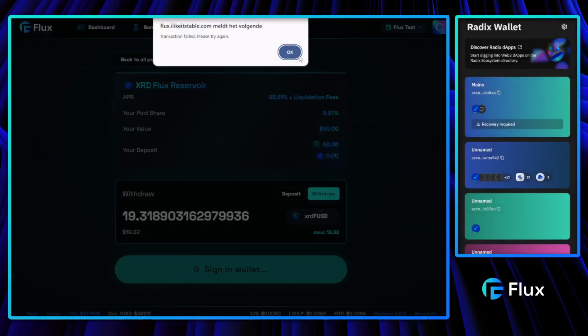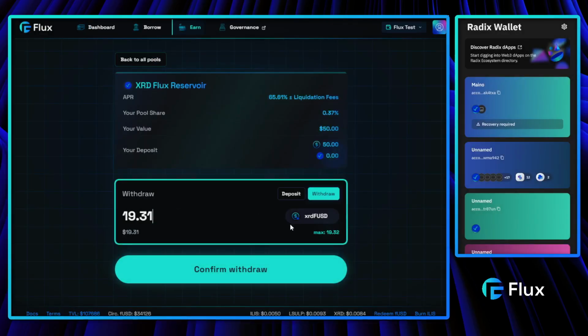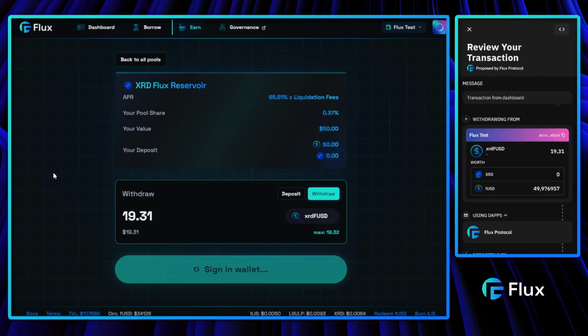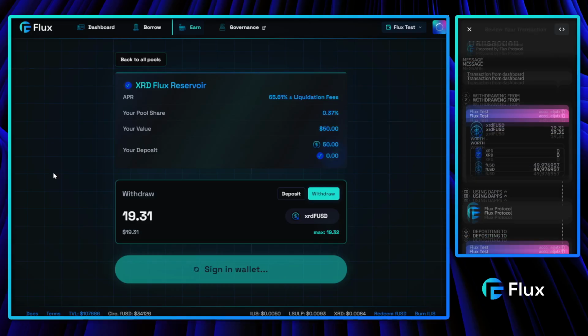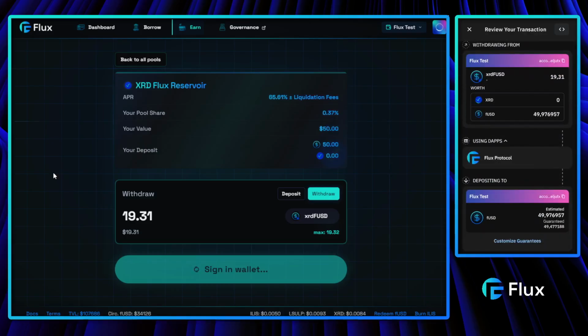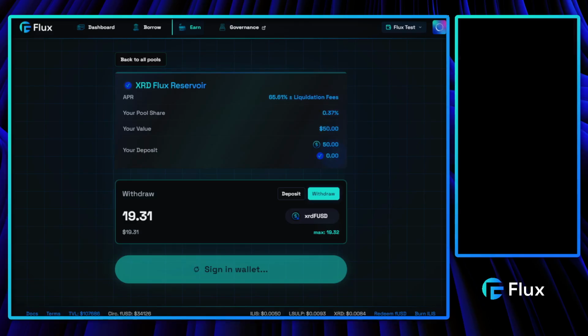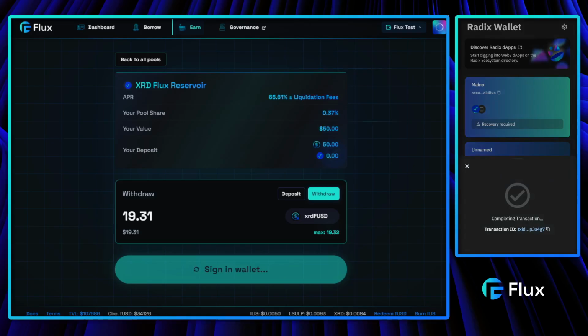I see there's a small issue here. I will fix this. We shouldn't withdraw everything because the rounding is not completely correct, but this will be fixed. Don't worry. We can click withdraw, and you can see that we will get back our 50 FUSD. Not exactly 50 because we removed a little bit of the pool units because I was too bad at rounding. But let's sign this and we will get back our FUSD.